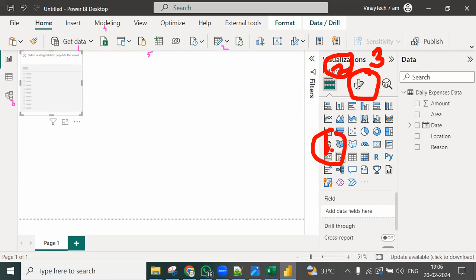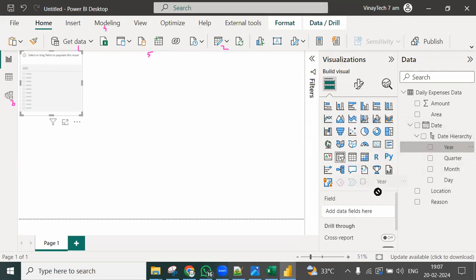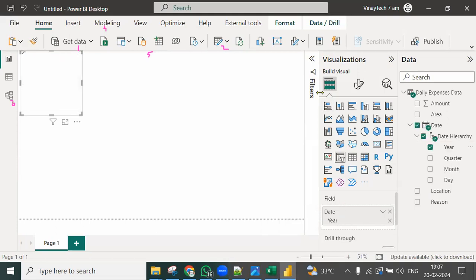First I clicked on it. Now fields is asking me which field you want to take. I want to take the year column here. So drag and drop year here. It is showing like this. I will move it like this.